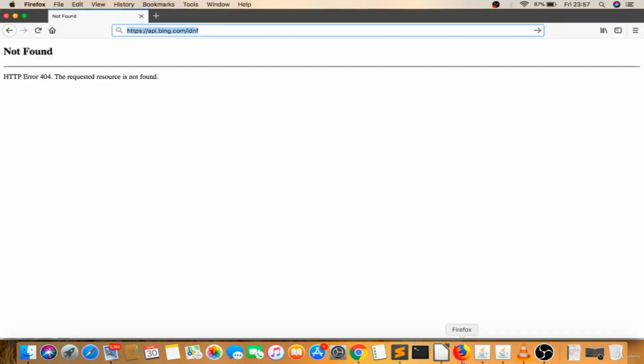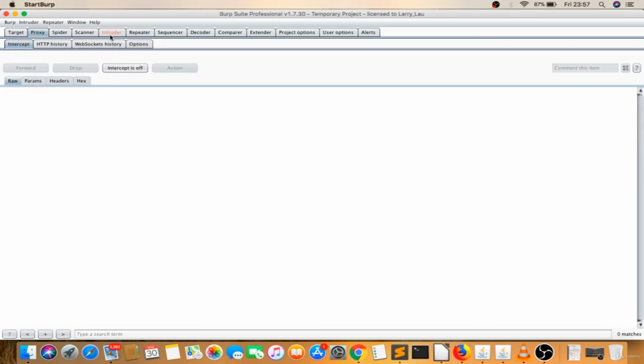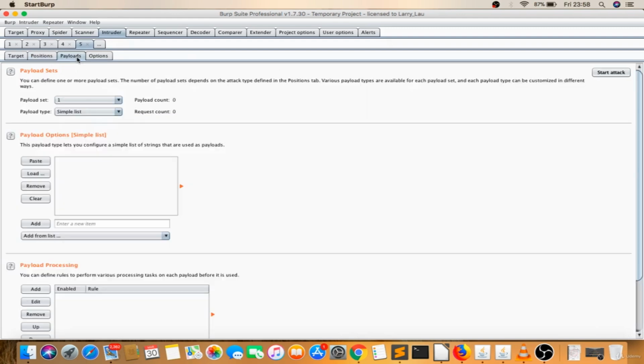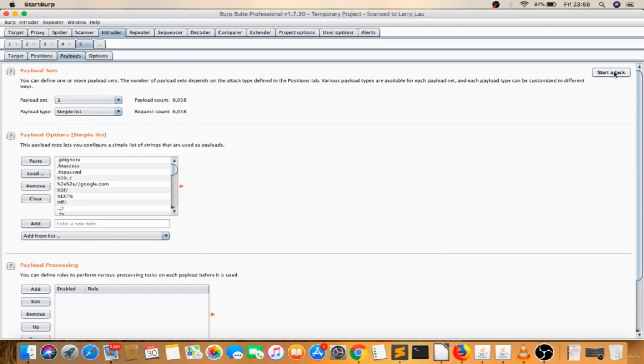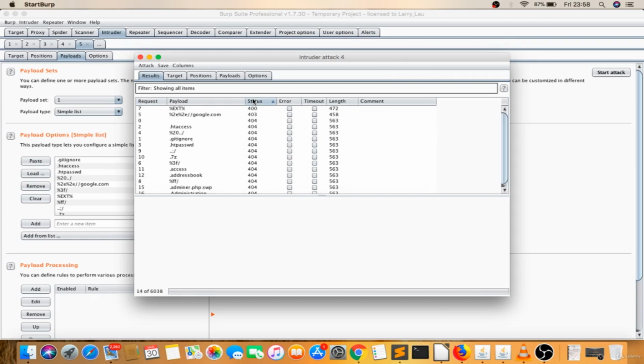Intercept is on. Just reload this. Right click, send this to Intruder. I got the identifier there. I will first clear this because I only have to select the identifier. Add payloads, load, and now start attack. What do I have to look for? I have to look for 200. So 200 means the file is found. That's what I have to look for.